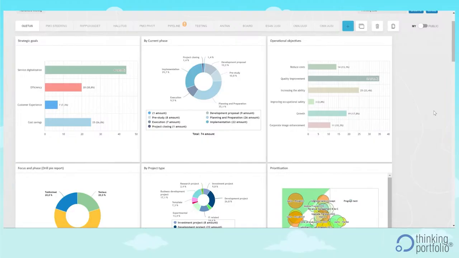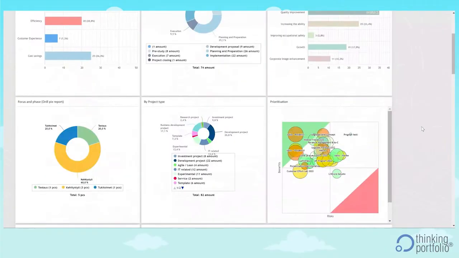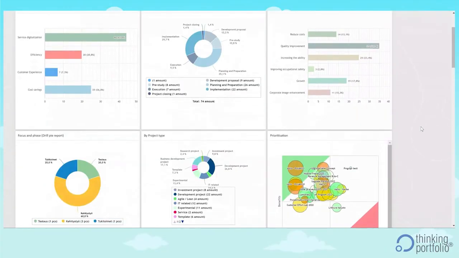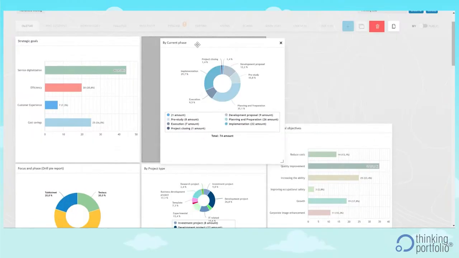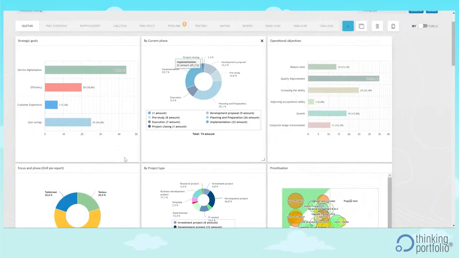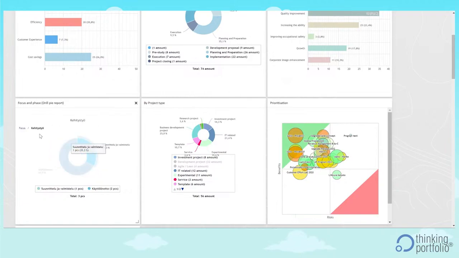So next, we could look at portfolio level dashboards, and what I have here are examples of different kinds of dashboards. Thinking Portfolio has almost 1,000 different report templates that can be used, and so I can build my own dashboard with the kinds of reports that I wish to have there, and all the reports are dynamic. So I can decide what I want to see on a report. If I want to drill in, I can drill into the report.